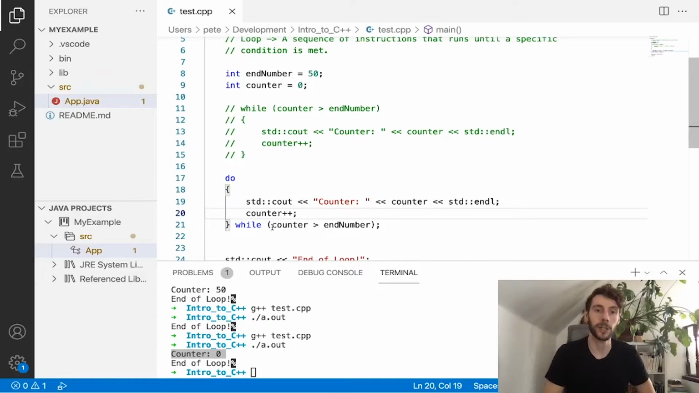We have our condition here, which is evaluated after the loop runs, and it basically checks to see, oh, is this true? If it's true, we will execute our instructions between these two curly braces again. If it is false, then we will not execute our instructions.